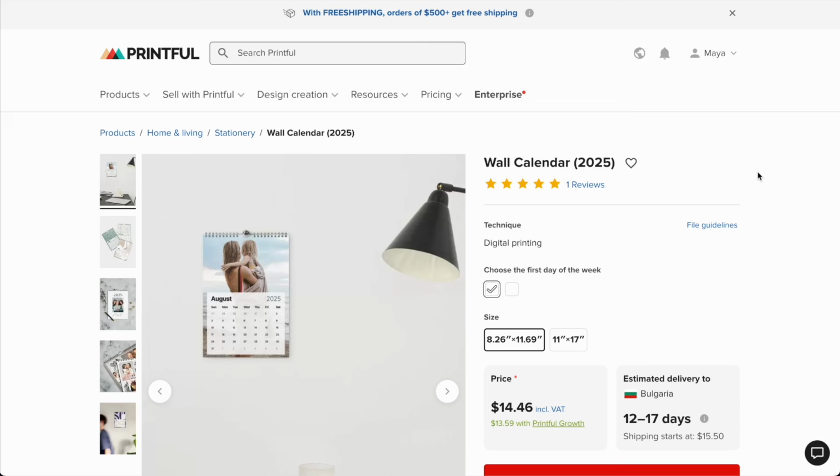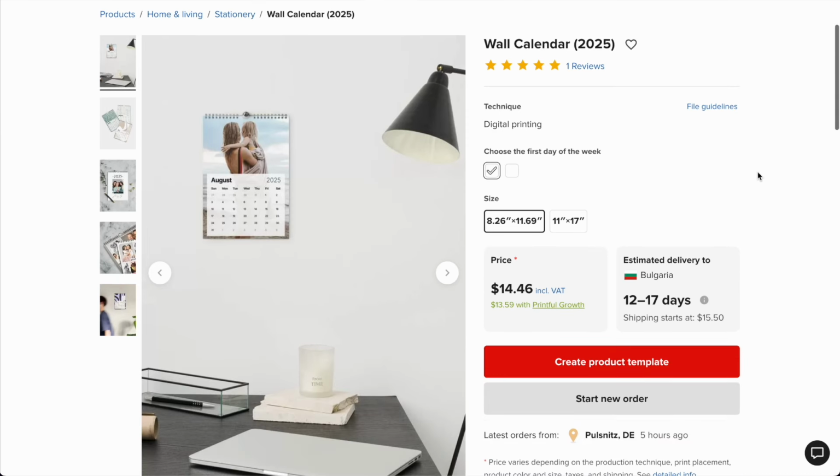The first place we're getting started is Printful, and this is their wall calendar for 2025. That means the dates are corrected for 2025. Do not design the 2024 calendar. People will not buy it, or they will buy it and be disappointed. And here you can see that you have two options when it comes to the sizes, the 8.26 inches by 11.69 and the 11 by 17 inches.